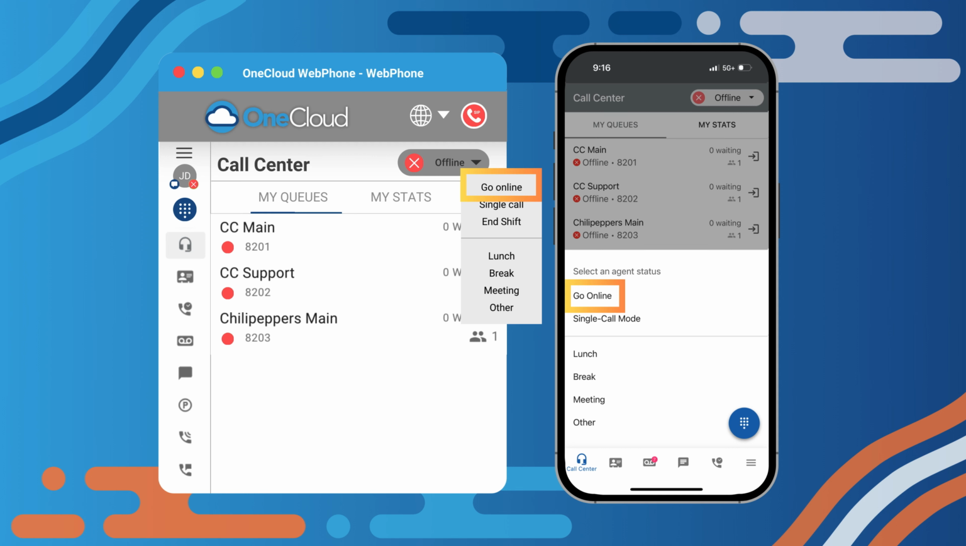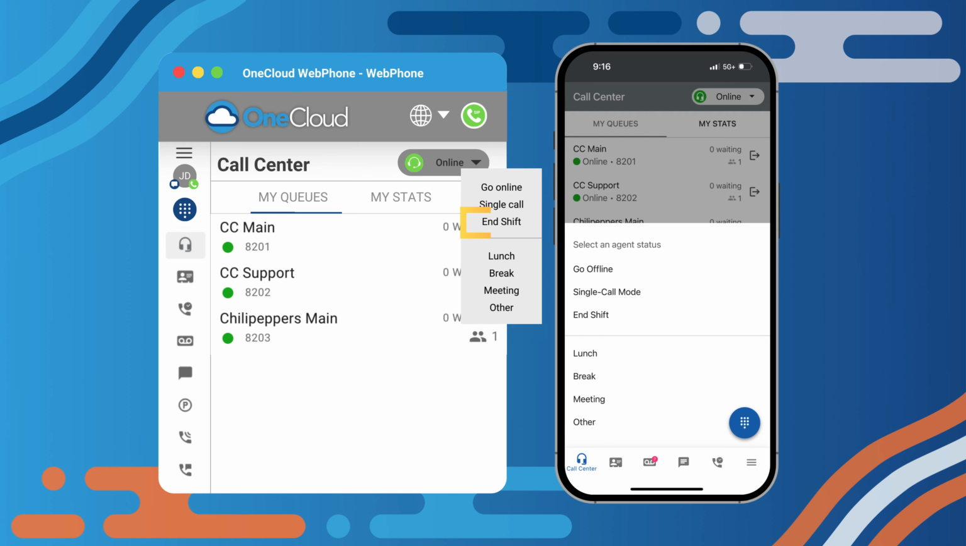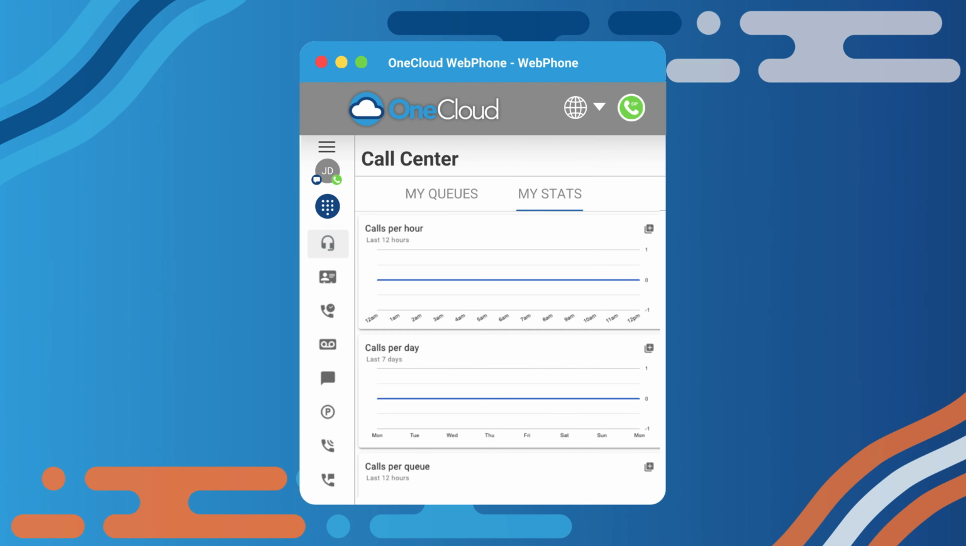By selecting Go Online, you will set yourself available in all queues you are a member of and start your shift. Now, throughout your day, you will have breaks, lunches, and other reasons you may need to attend to. Here's how to indicate you're on lunch break or other codes created for your specific organization. When your shift is over for the day, you will want to select End Shift. This will take you fully out of all queues and complete your shift.